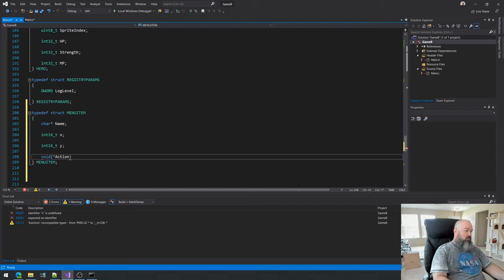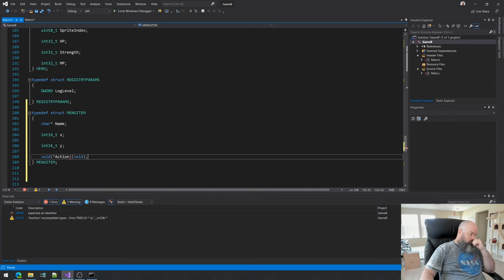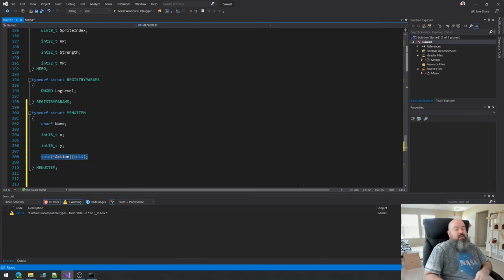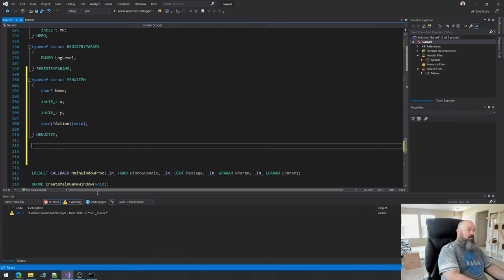Action. This is going to be a pointer to a function. So when you click on that menu item, or hit enter on the menu item, or hit the A button on your gamepad while this menu item is selected, we're going to run whatever function this points to. It's a function pointer. Okay, so that does it for a menu item.